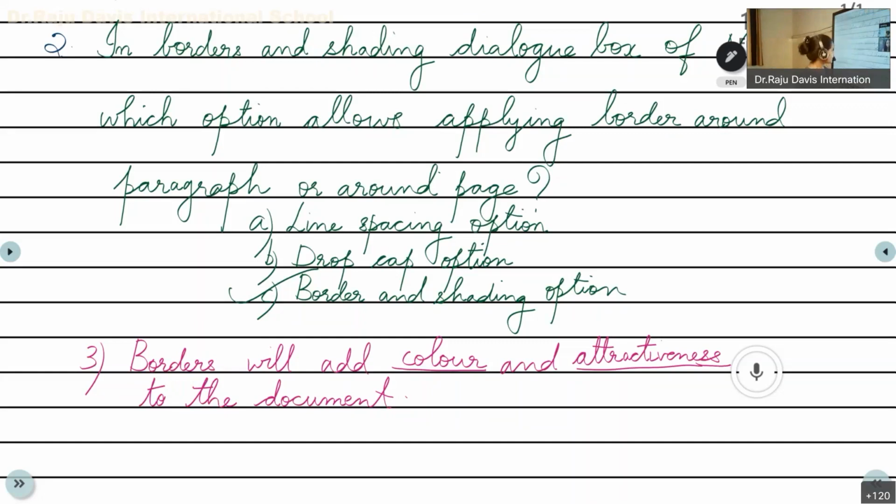Borders will add color and attractiveness to the document. That's why we are using borders and shading. Haven't you seen invitations and all with borders? With flowers and other designs. See, it'll look like this, no? And here all sorts of designs will be there, isn't it?